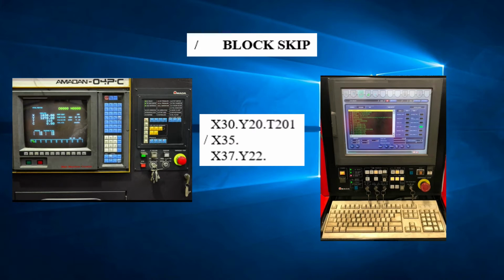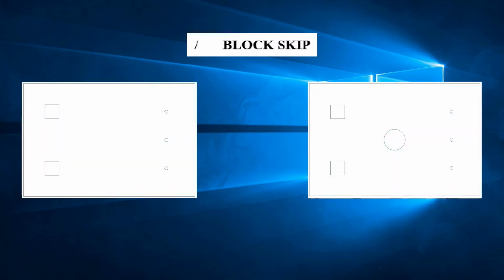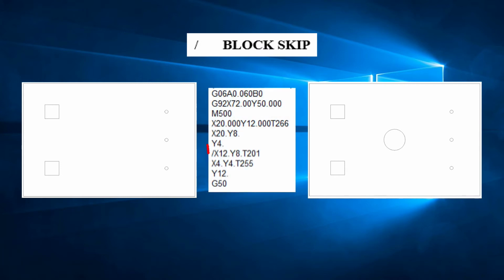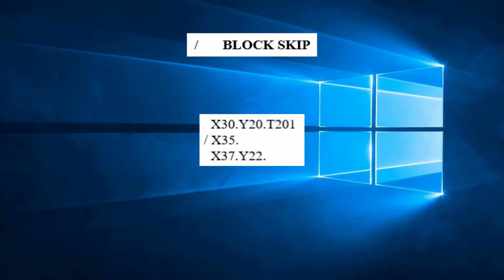An example for using block skip would be if you have two parts that are exactly the same, with the exception that one part has an extra hole. Instead of having two programs, you can write one program and have a slash in front of the line with the hole in question. When we want to run the parts without the hole, we simply press the block skip button, and that line will be ignored by the control during execution. We see in this example, if we activate the block skip button, the line with X35 will be ignored.